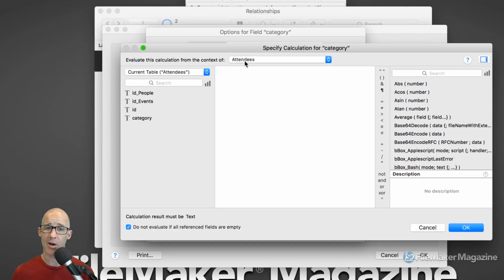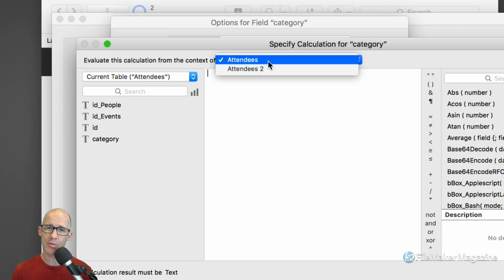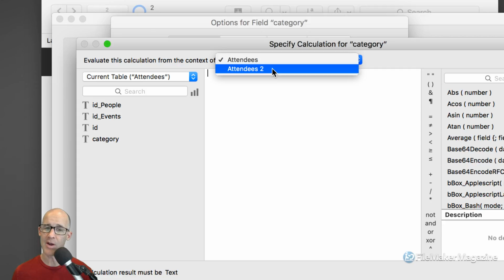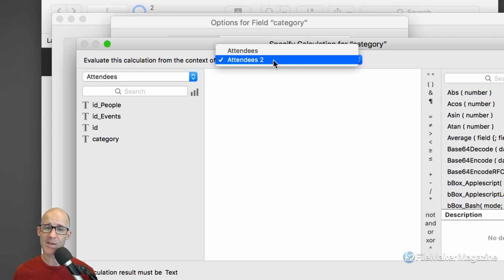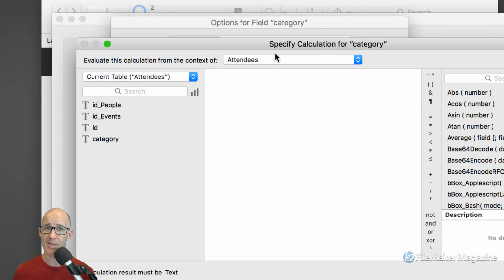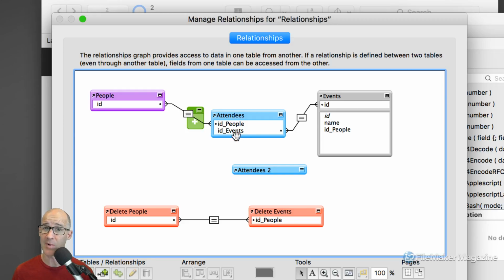Notice that what we have now, and this is a big lesson for another time, I now have the ability to establish the context under which this calculation evaluates. So right now, if I chose attendees 2, it is connected to nothing. I just dragged a copy of that. So really, the only one that would make sense in context is attendees. So now that I have a mental picture of the context, if I need to take a look at it, I can always choose Manage Relationships here and remind myself the context is attendees can see into people and it can see into events based on the relationships that it has.